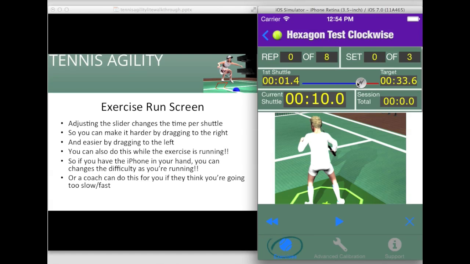Adjusting the slider, this will change the shuttle time and it'll also re-estimate the target time based on the time elapsed so far and what is left based on your new shuttle time. So you can make it easier by dragging to the left or harder by dragging to the right. You can see the shuttle time changing.